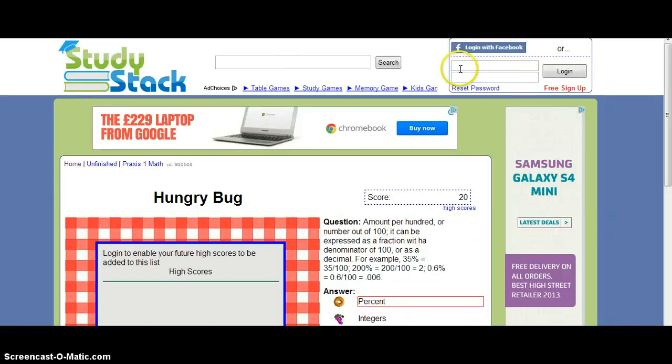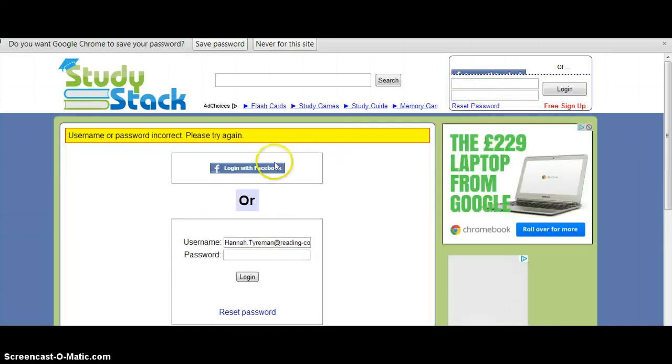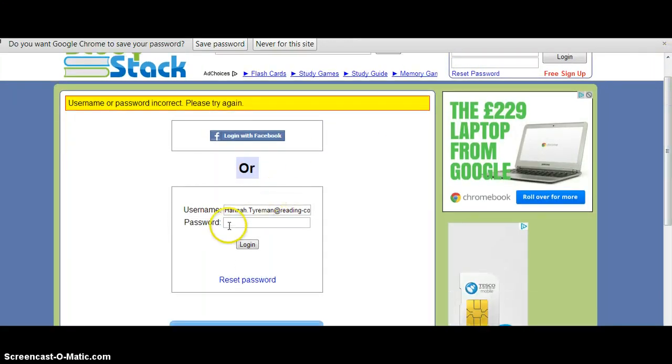Now for this, you'll have to create a login. So I'm just going to type what I think is my login over here. Now you can create your own login with an email address, or you can log in with Facebook. It's totally up to you. My password wasn't correct.